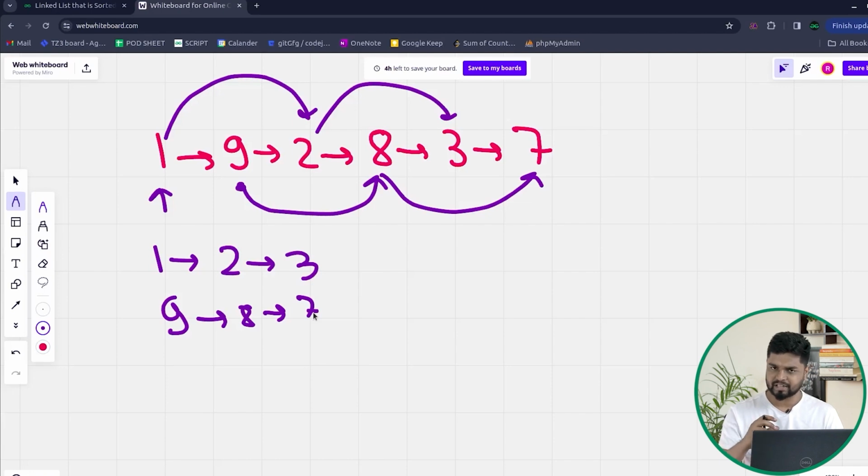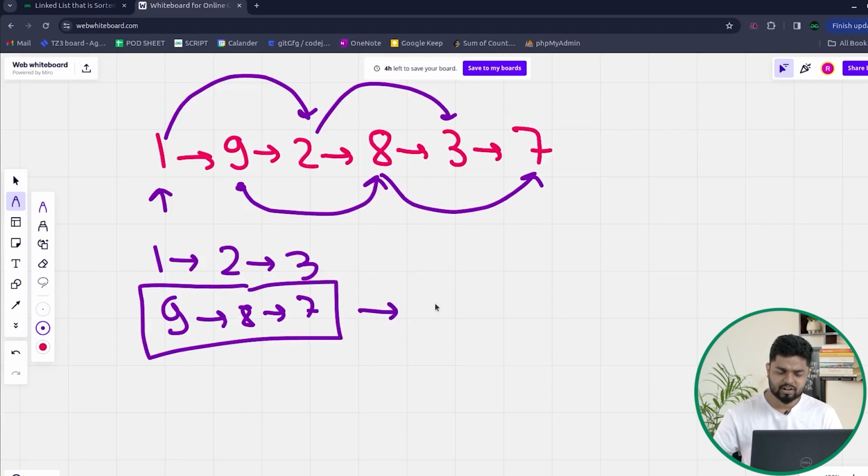So I have segregated. Once I have segregated, I need to reverse the list, because you can see the elements are in decreasing order. When I reverse, the list would look like 7, 8, and 9. Then after this, finally, what do we need to do? We just need to merge the two sorted linked lists.